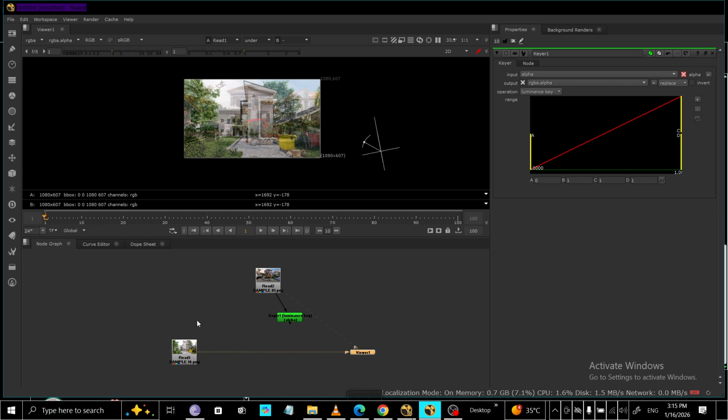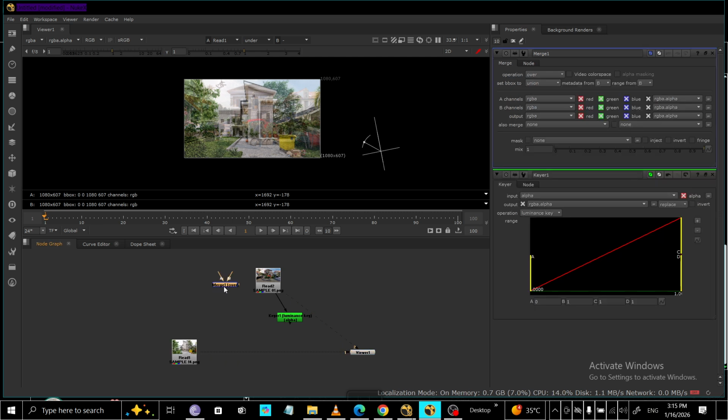Set the merge operation to over. Over is the standard operation that places A over B while respecting the alpha. It ensures the subject sits naturally on the background without unintended dark halos or additive brightenings you might see with other operations. If the foreground doesn't line up perfectly, adjust transforms as needed.